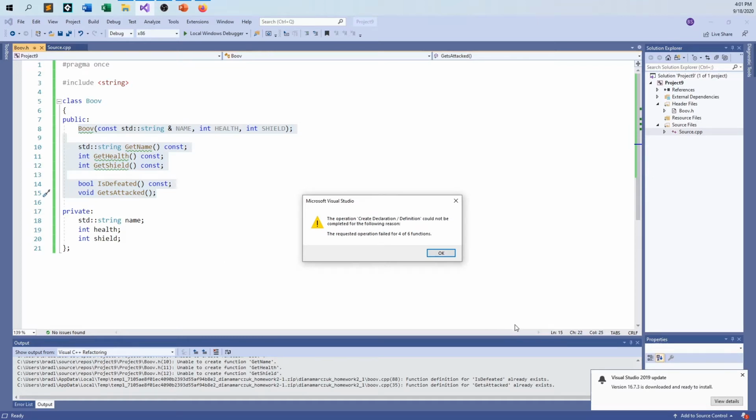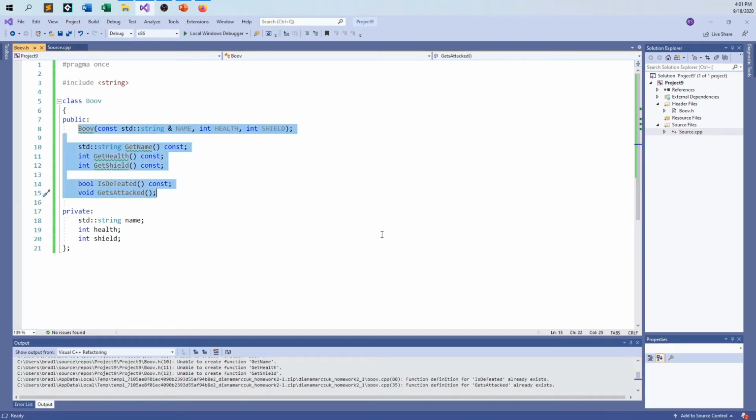Requested operation failed for 4 of 6 functions. I have never seen this before in my life. What is going on? What is wrong? Bool is defeated, const, semicolon, void gets attacked, semicolon. How odd. Yeah, it's not even turning green. What am I doing wrong?